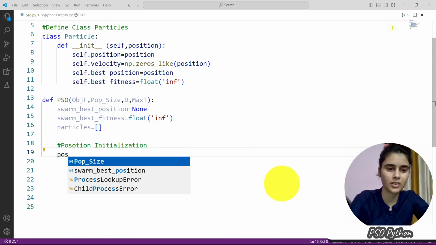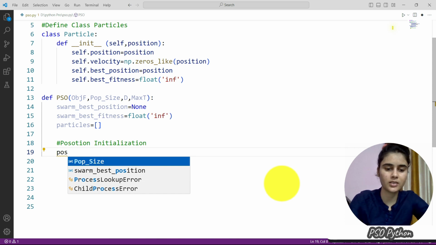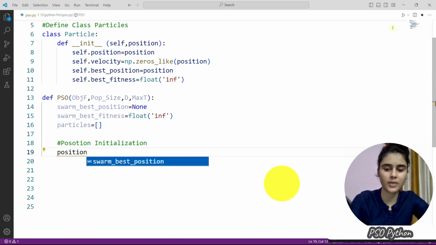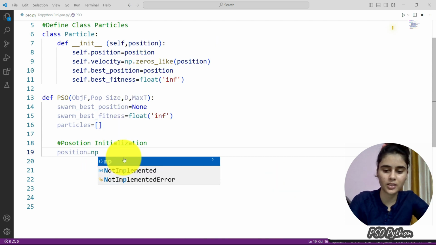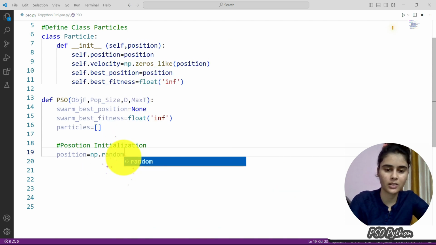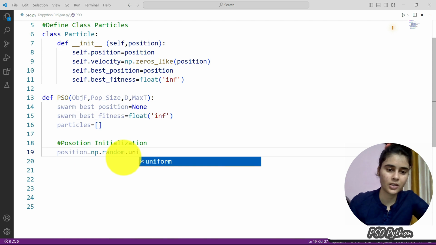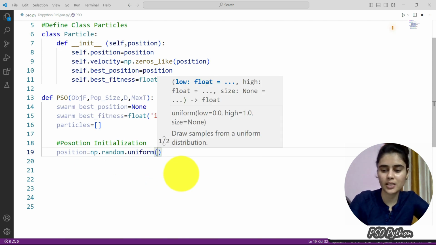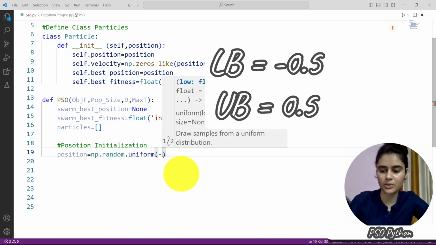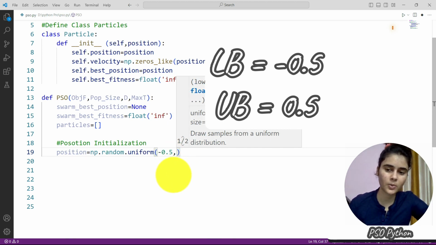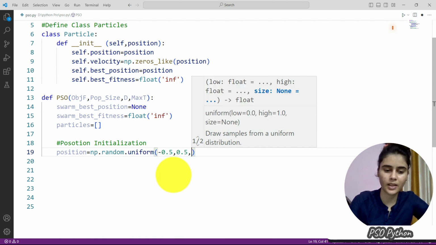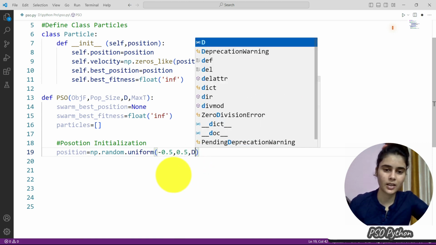So here we will initialize the position for the particles randomly in the search space. We will use np.random.uniform, so randomly we will initialize the position. We have the lower bound and upper bound, for the first function -0.5 and 0.5, and we have the dimension.